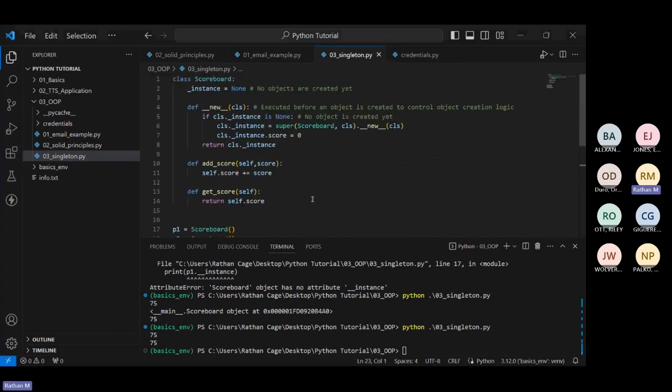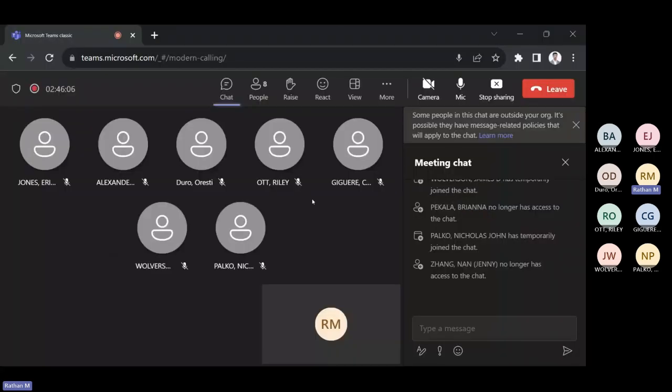Now, if there are any queries so far, just on the basic idea of object creation or object-oriented programming basics, or the idea of what we're doing so far in terms of design patterns, please let me know. If there are no queries, we'll move ahead right away.